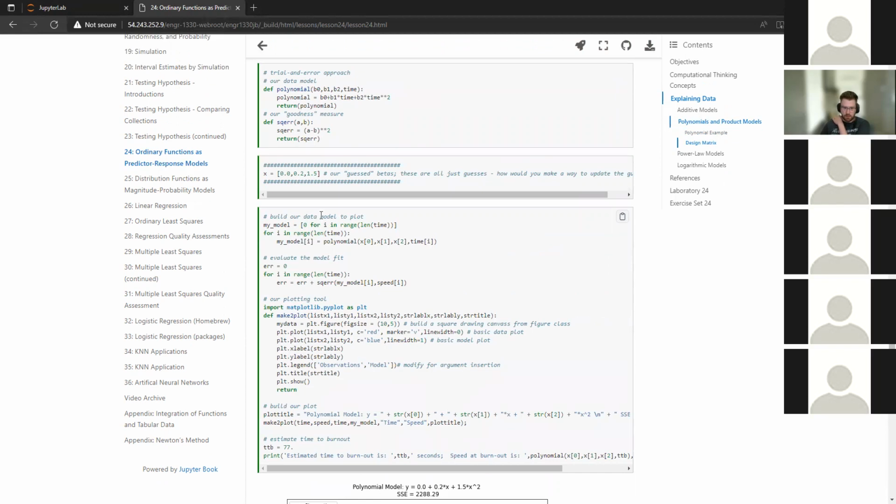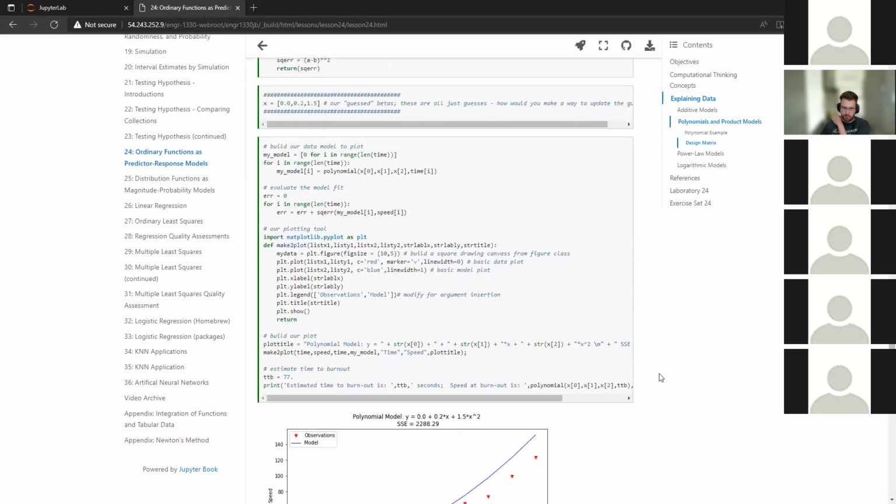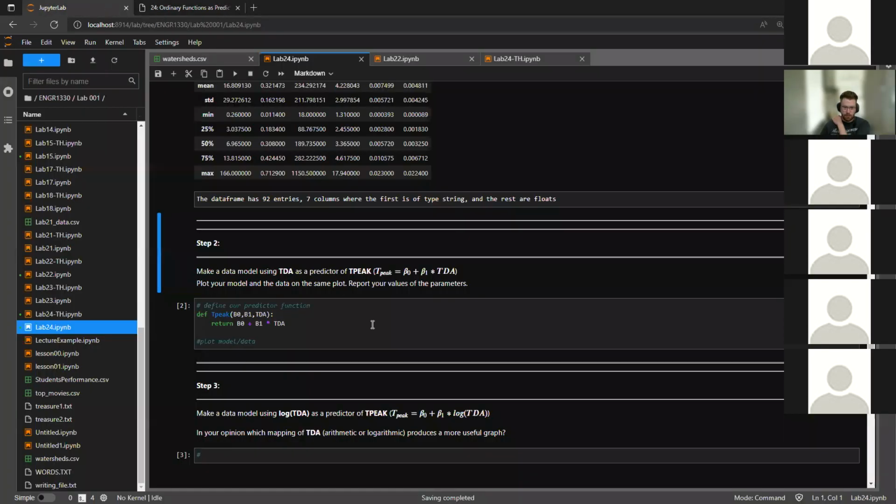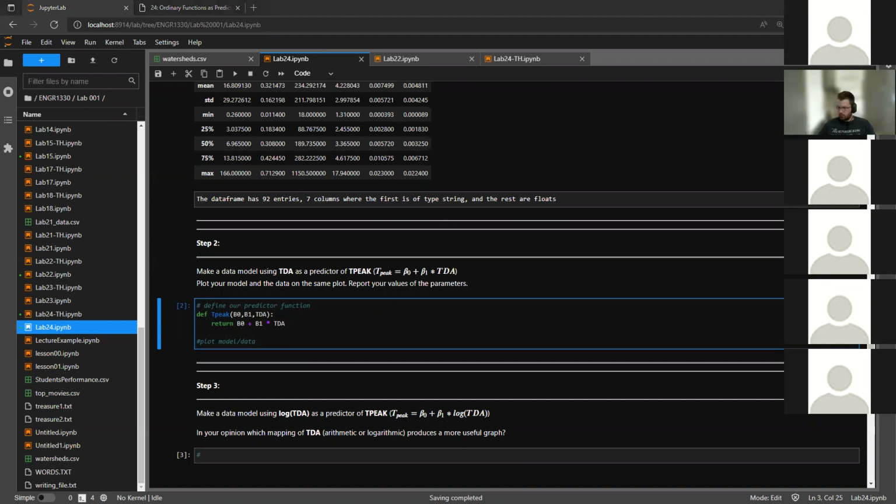We're going to build our data model. We're going to actually evaluate how good the model is. We're going to plot it. And then we're going to display it. Okay. So how are we going to do that here? How are we going to do the thing we did earlier in the lesson, but with different data?